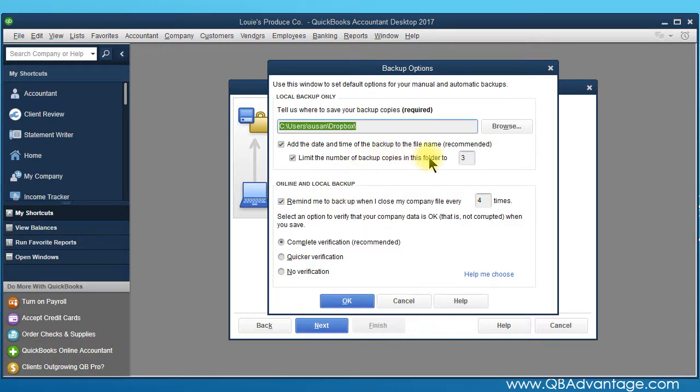The limit number of backup copies in the folder, as your file gets bigger, the backups will take up more and more space. So you may not want to keep all of your backups forever. You may want to keep 3 or 4 or 5. I recommend at least 3 or 4, just to be sure in case you do come across a problem and you may need to go back a little bit further in time. You'll have several backups to choose from. Okay, the online and local backup, I'm going to ignore those for right now. We're going to set up a schedule for future backups in a future video.